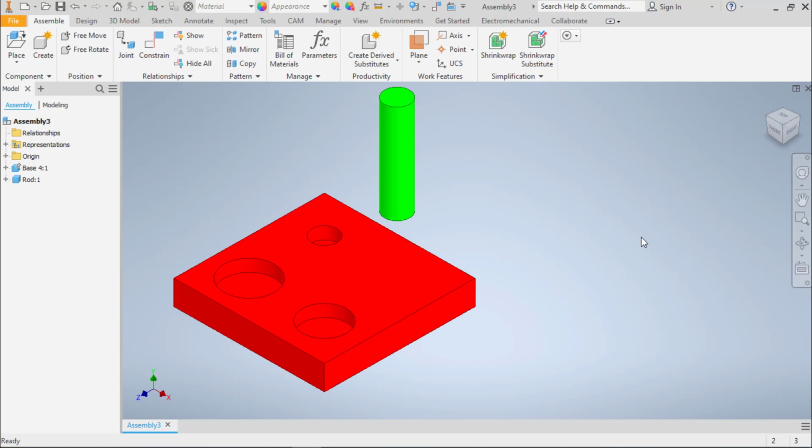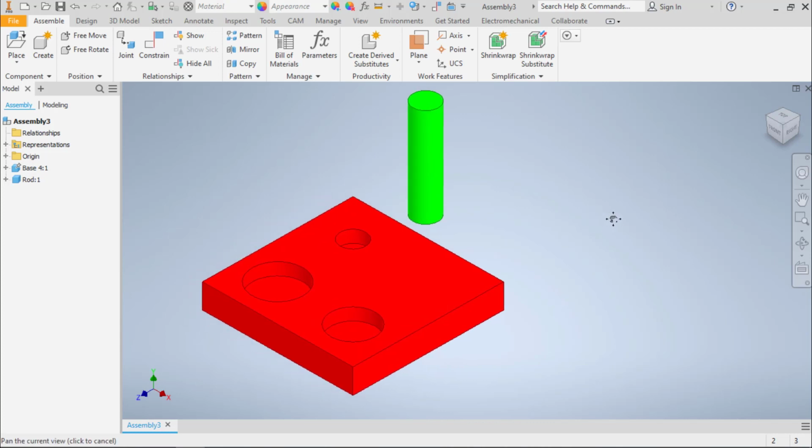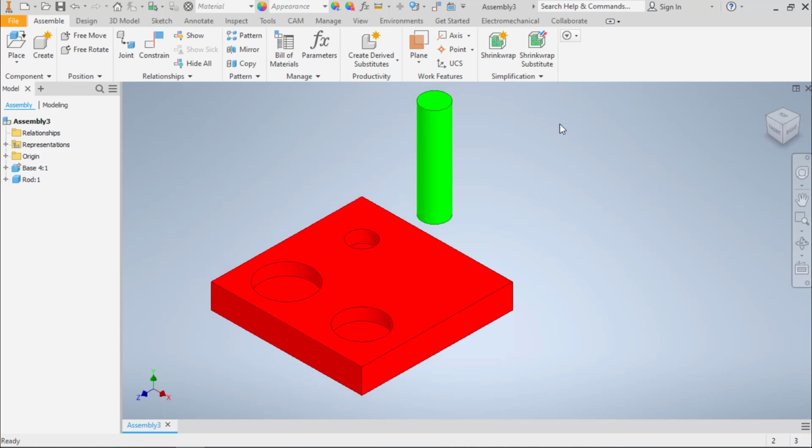Welcome back. In this video, we're going to cover the insert constraint. Anytime you see round parts, circular, think insert constraint. And an insert constraint does multiple constraints at once.